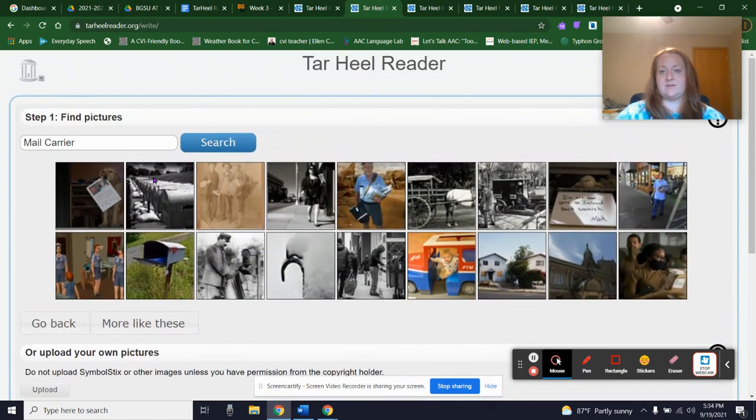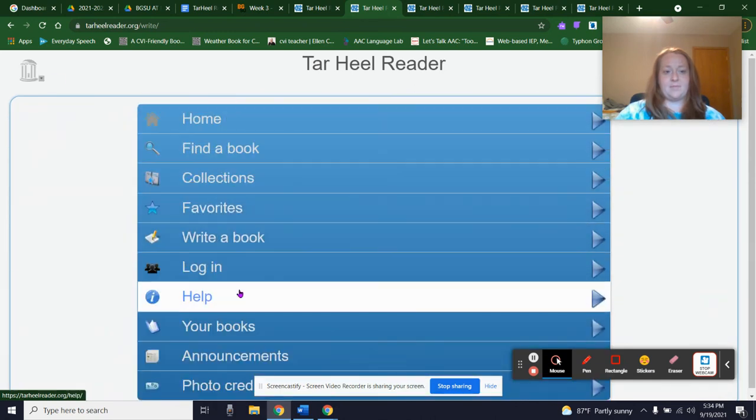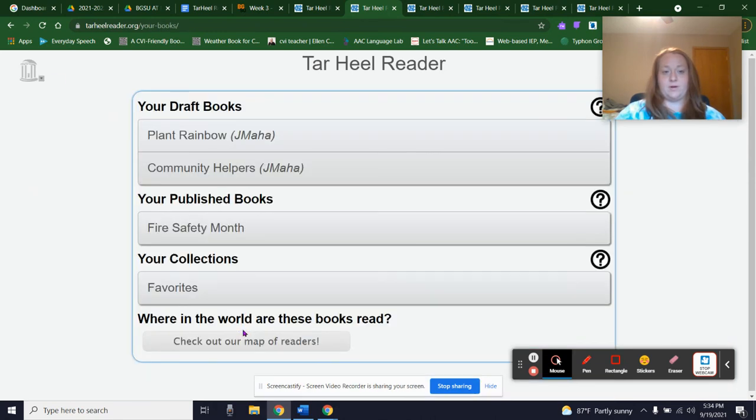Our book has been saved as a draft. And then you can come back at the top. You can look at your books. So it can show you the ones that I've published, your collections. These are the draft books. This is the published. And then you can look at your favorites.